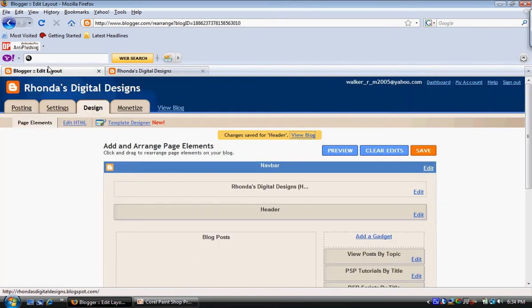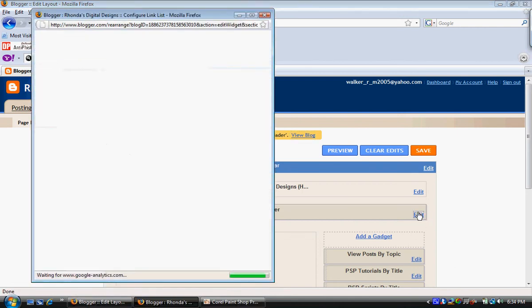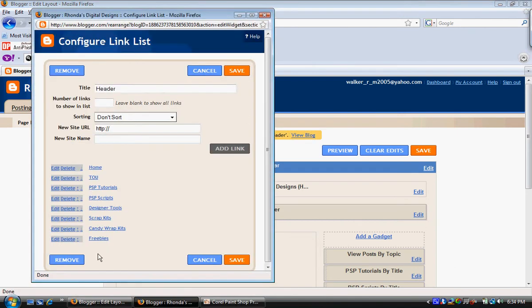So that is just a little bit. You can go back to your edit layout, but what you'll do is add a gadget, select link list, title it header, and then edit it to take you to each of these areas.